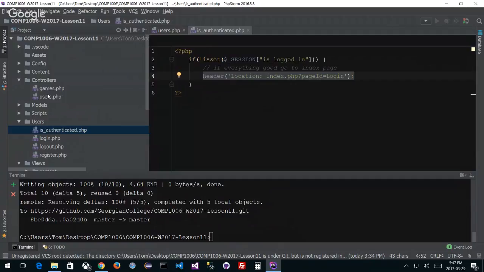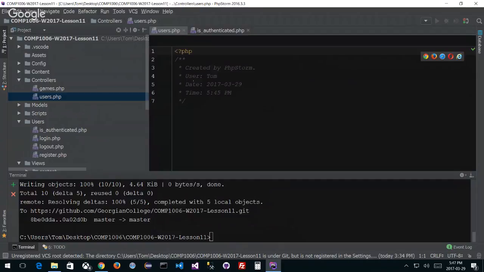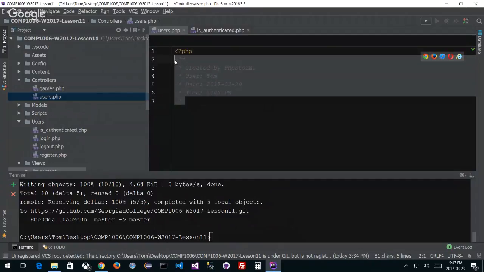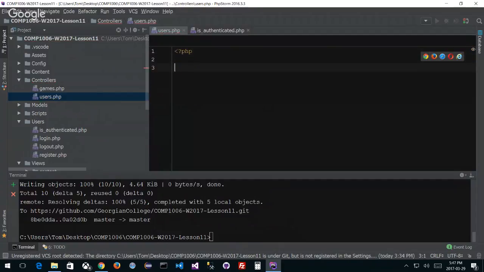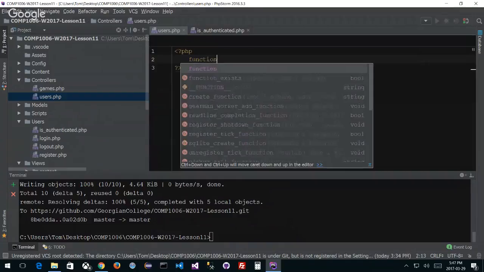So keeping it simple, instead of our users file, we're going to have this function. It's going to be called isAuthenticated, right? And it's going to be a function. So let's do that first. So we're going to say, again, PHP. And we're going to close off the PHP, right? And we're going to say function, right?